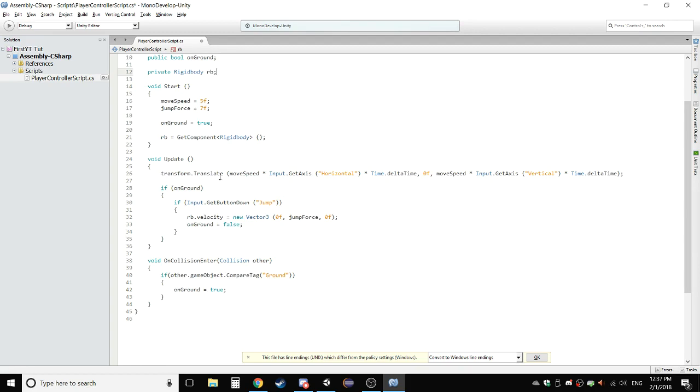In Update, we're always moving our character every frame by the input we give it. In this case, it's Input.GetAxis multiplied by Time.deltaTime. And remember, Time.deltaTime makes it so that people with higher end computers don't get an advantage over people with lower end computers. Well, it works with frame rates. We're checking if we're on the ground, and if we are on the ground, if we're pressing up, then we want to jump by adding a new Vector3 as a velocity to our rigidbody, and put jumpForce as the actual jump velocity. Then just set onGround equal to false.